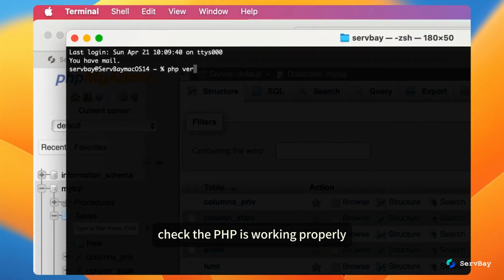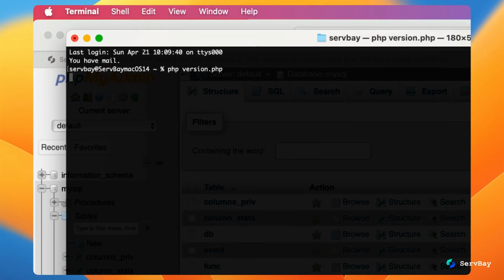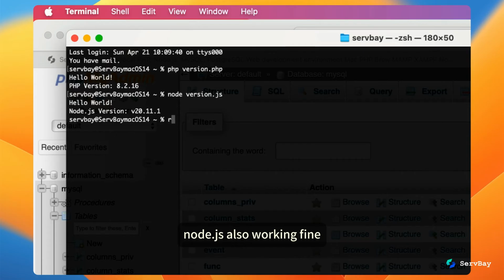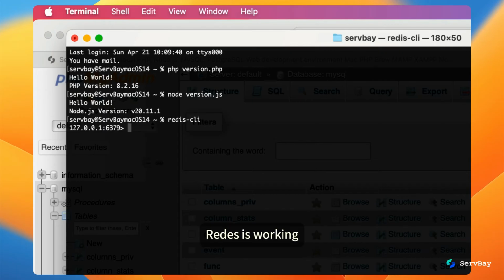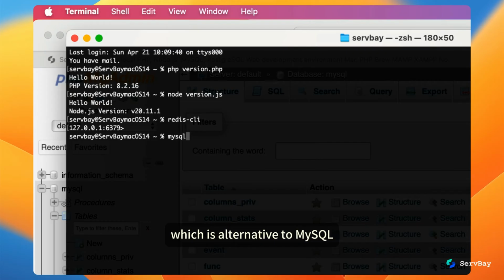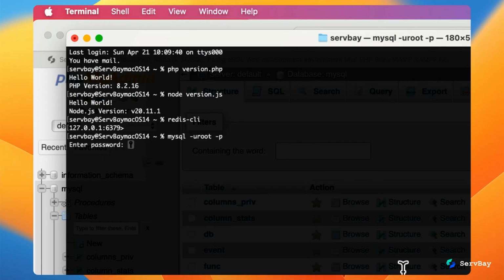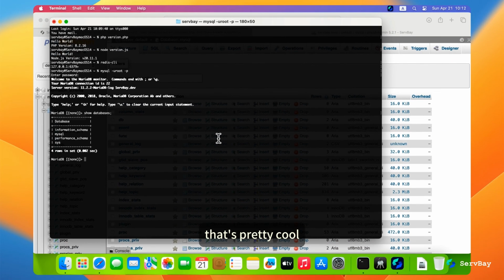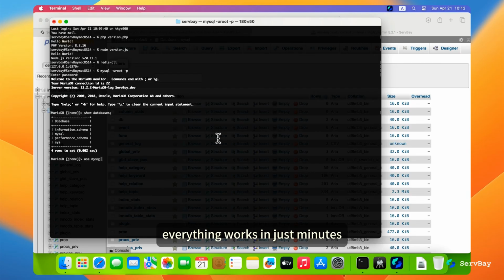Check that PHP is working properly. PHP is working okay. Checking Node.js. Node.js also working fine. Redis is working. Let's try MariaDB, which is alternative to MySQL. That's pretty cool. Everything works in just minutes.